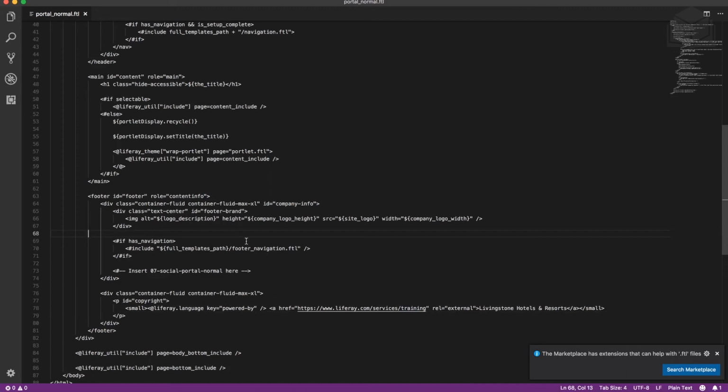So this gives us a little bit to work with here. It's a little bit changed, modified. We've added some classes again, using some of those container fluid classes, different things like that for our responsive design. We're already using some Bootstrap and Clay classes in our FreeMarker files. So when you're done with that, you can go ahead and save the portal normal file here.